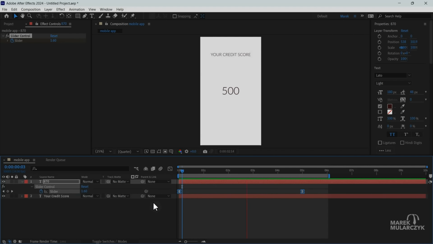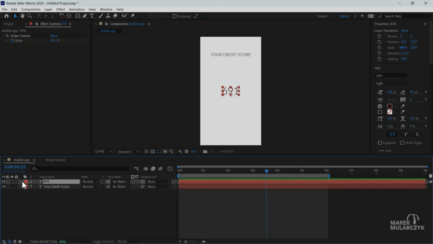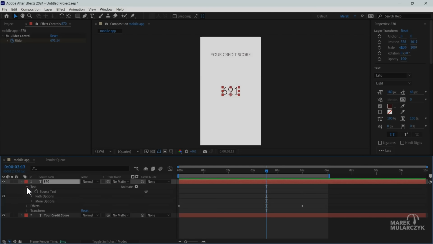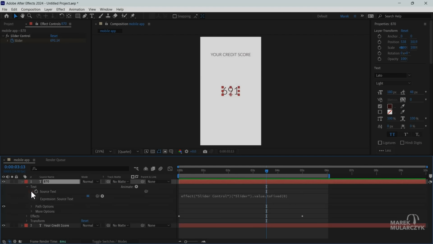So if you want to double check your expression, we'll go back to the layer, U to hide the properties, open the layer again, open text here, open the source text, and that's your expression in here. You can use this for all kinds of animated statistics. You can use it for countdowns as well, to change the numbers from, I don't know, 100 to 0 or 10 to 0, for example. So you don't have to type it with numbers. So very popular in all kinds of animated statistics.